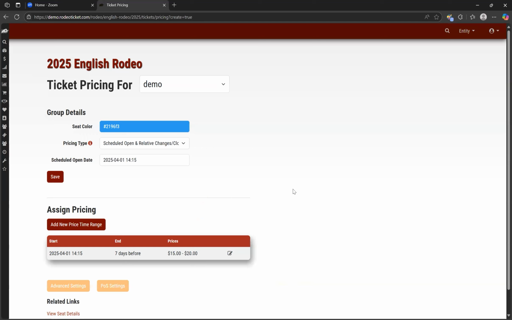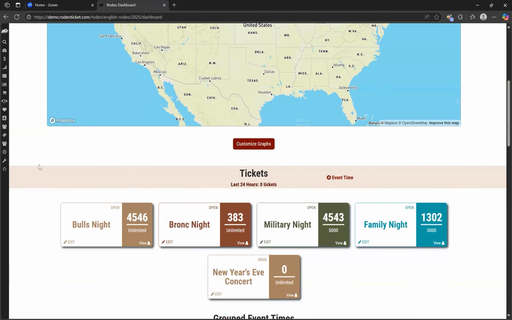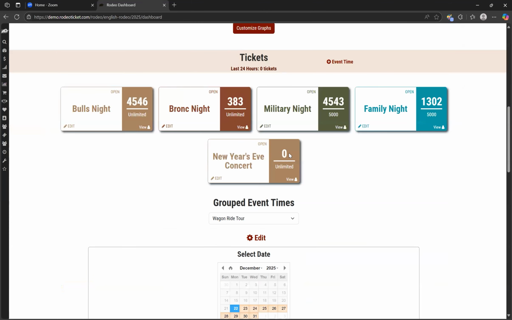And then you'll notice that I'm on the pricing page now. I'm not going to go into details here because that's in another video. So let's just go back to the dashboard really quick. And now you see we've got our New Year's Eve concert right here. And it's open. The venue pricing is kicking in for this event. If I needed to make changes, I could go revisit that on the pricing page.